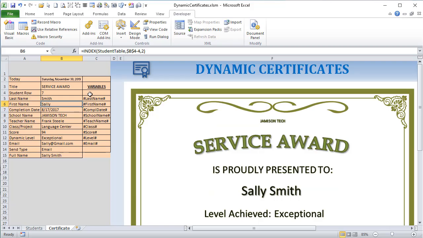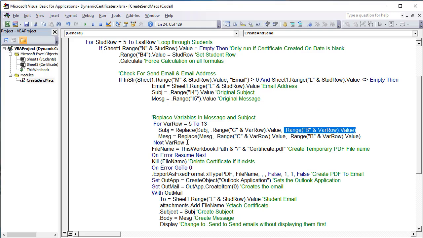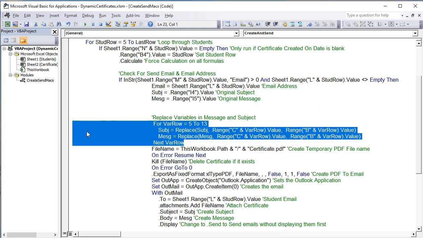Again, we're looking for whatever's in column C. If it's found, we're going to replace it with whatever's in column B. And then we're going to run through that loop and do that for all of these. So just 4 lines of code will do it for both the message and the subject, replacing any variables found with the actual data. So that's how we do it. That's how we get all of the information into the subject and the message.